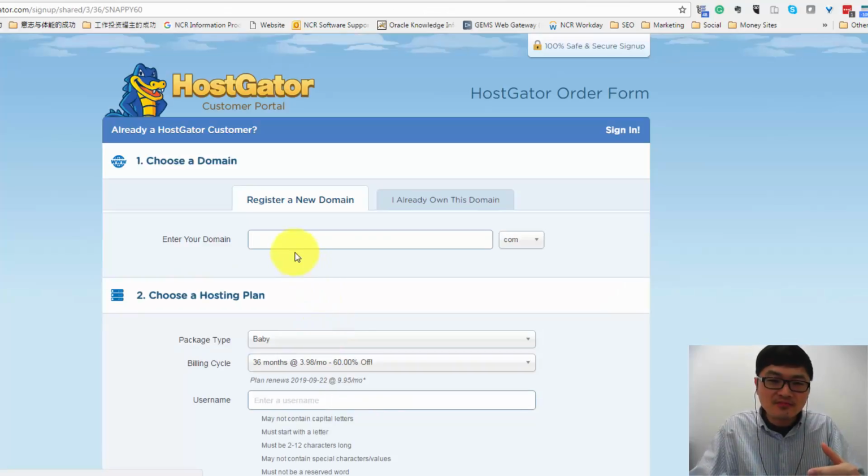I found that creating your own domain in HostGator is very easy and simple, and the price is not that high. Sometimes I compare HostGator to GoDaddy, and the price is the same, sometimes even cheaper for some discount domains.